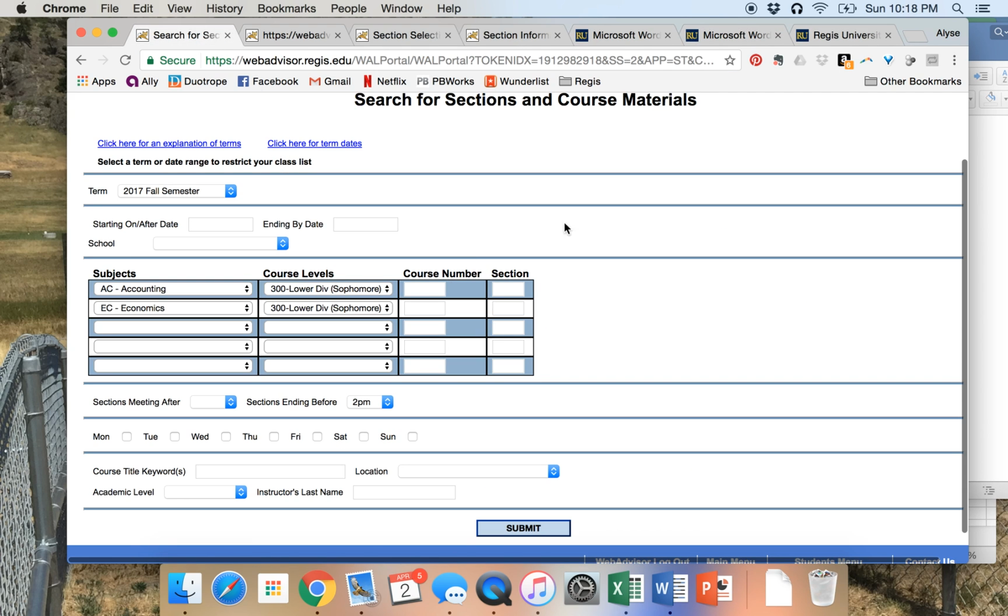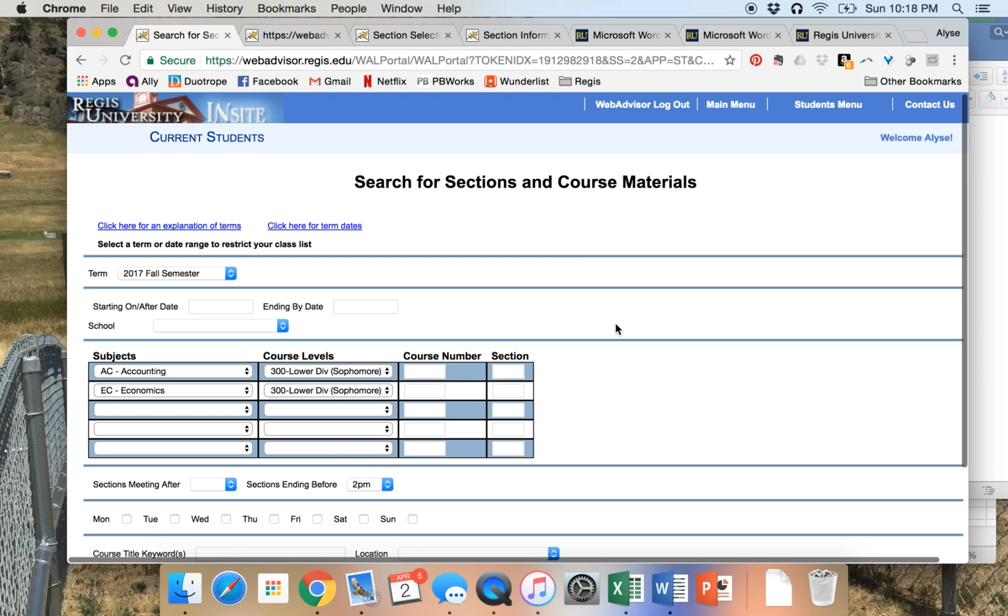I hope this has been helpful. Talk to your advisor if you need more help registering for classes. Make sure to get started early. Plan your schedule early so you'll be able to get the classes that you want.